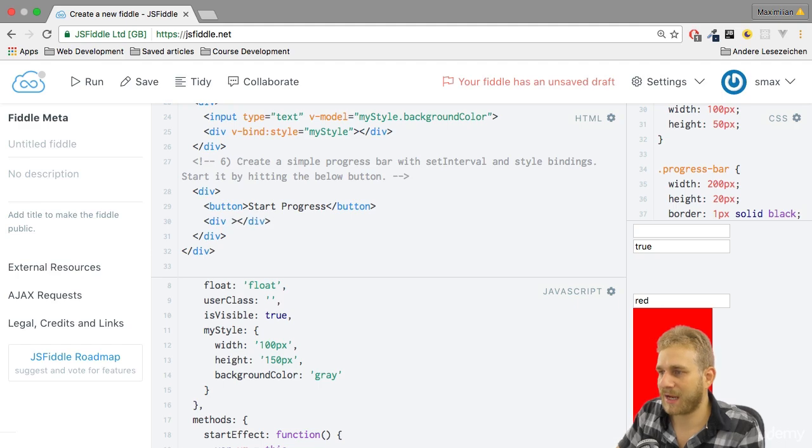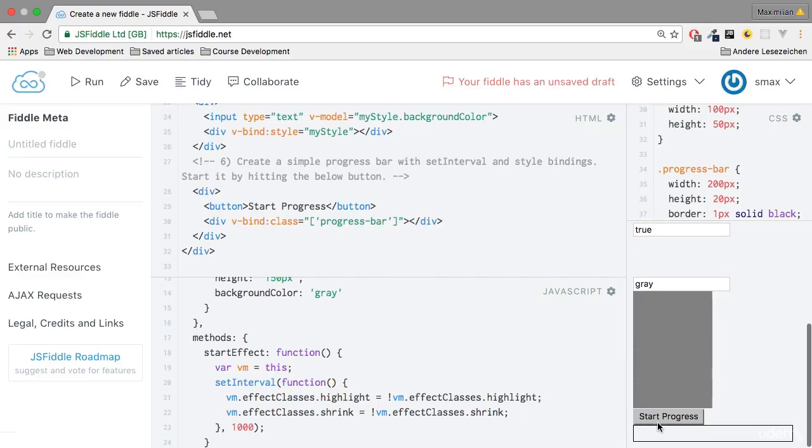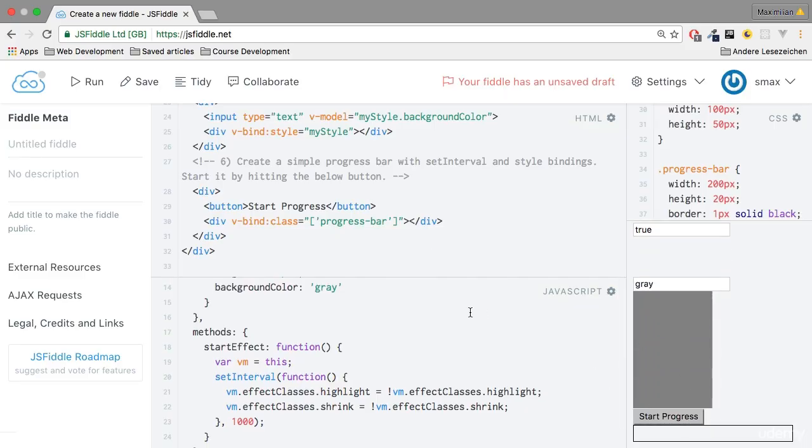So I can now add a v-bind class to use Vue.js for that, add an array and bind to progress bar with single quotation marks. As you can see after hitting Control Enter, we now get this progress bar at the bottom.